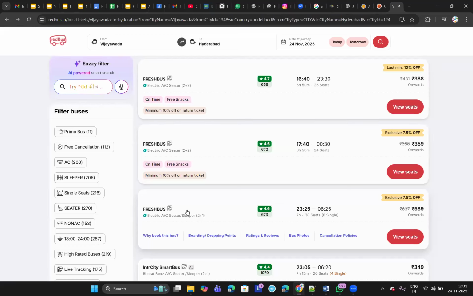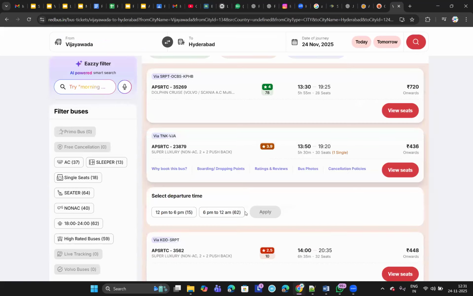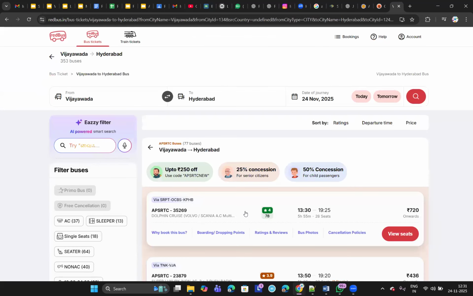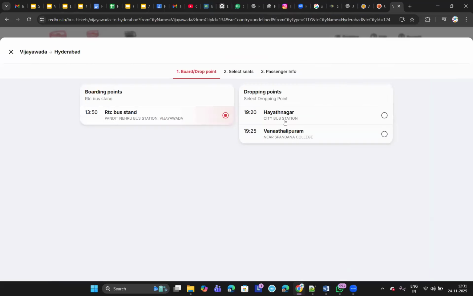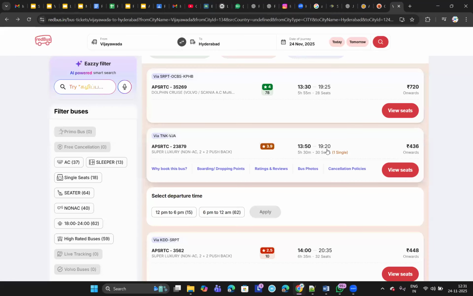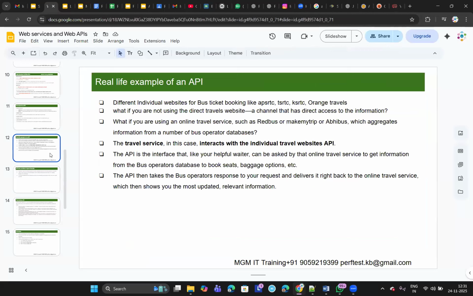Those applications will expose their APIs, and when you search for buses between two cities, Redbus will trigger an individual request to all the APIs, and from each API you get the response from each travel operator, and that is how we are seeing this information. Clear, everyone? Yes, sir. Again, if you select a bus, it will send an API call and get the ticket availability for that bus, right? So knowingly or unknowingly, we are using a lot of APIs in our day-to-day life, right? Clear, guys, everyone?